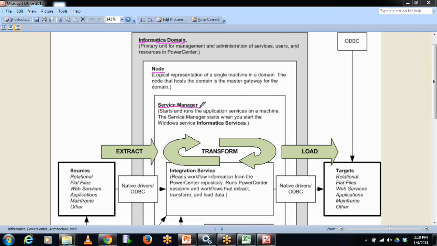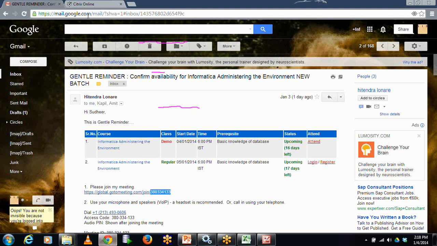So even if I try to log into the admin console now, there is an authentication process. I haven't configured that. This authentication process is taken care by service manager. Okay, so if you see here, it starts and runs the application service on a particular node. The service manager will take care of all of your Informatica services. Okay, now before we go any further, let me quickly log into our admin console here.